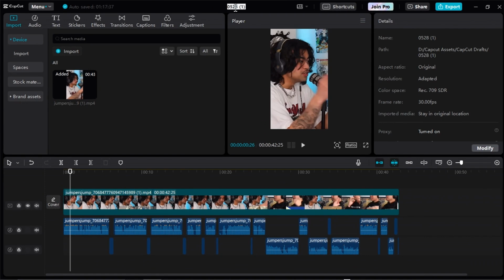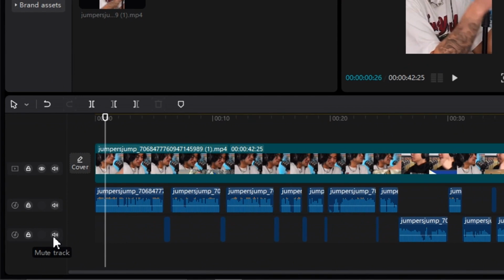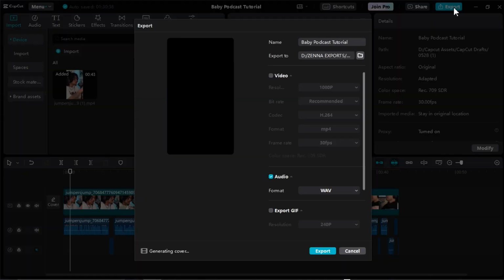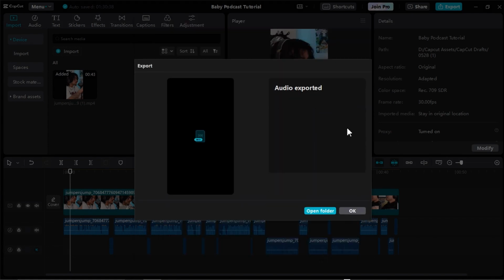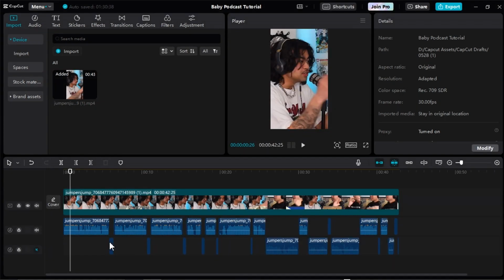Let's go ahead and name this project as Baby Podcast Tutorial, and then hit enter on our keyboard. Now export the 2 audio files separately. But before we do that, we will have to mute one track and export the other, and then do the same for the muted track as well. Here's what I mean by that. Head over to the speaker icon at the bottom left corner over here and mute the second audio track. This would help us export only the first audio track without including the second audio in it. Now go back and repeat the same process for the second audio track and export it as well.